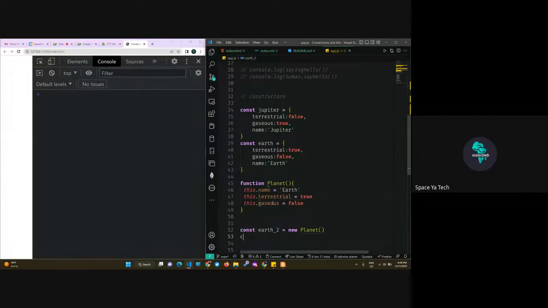If I now come down here and say console.log Earth2, you can see we have that object. You can see it's prefixed by the Planet constructor right here. We have the name property, Earth, the terrestrial property, true, and the gaseous property, false.